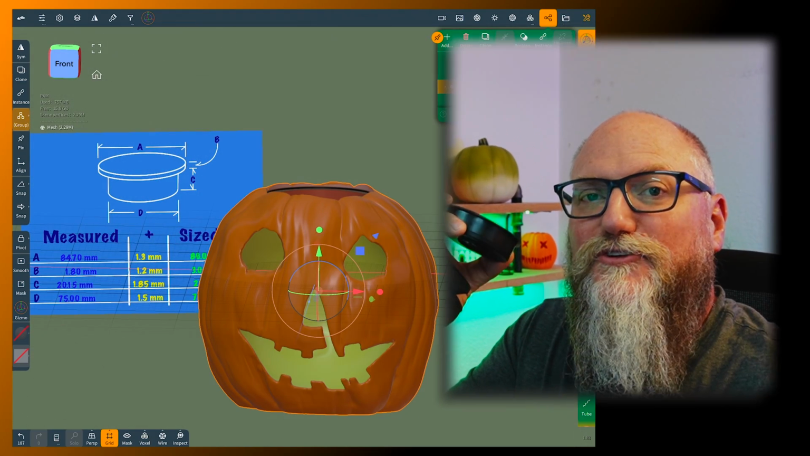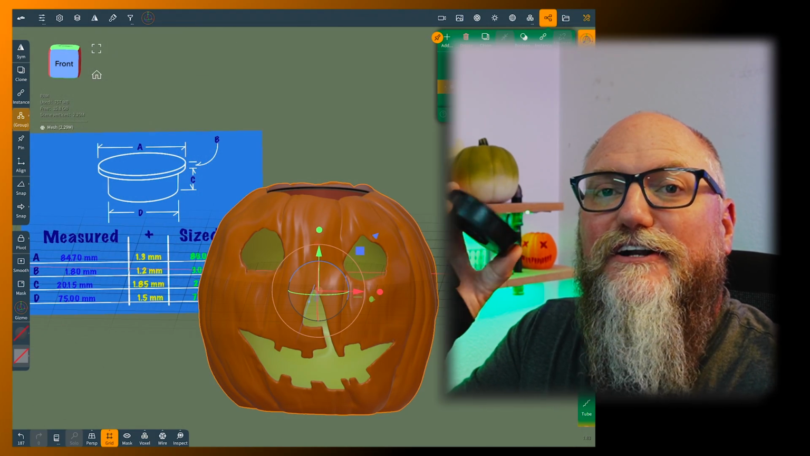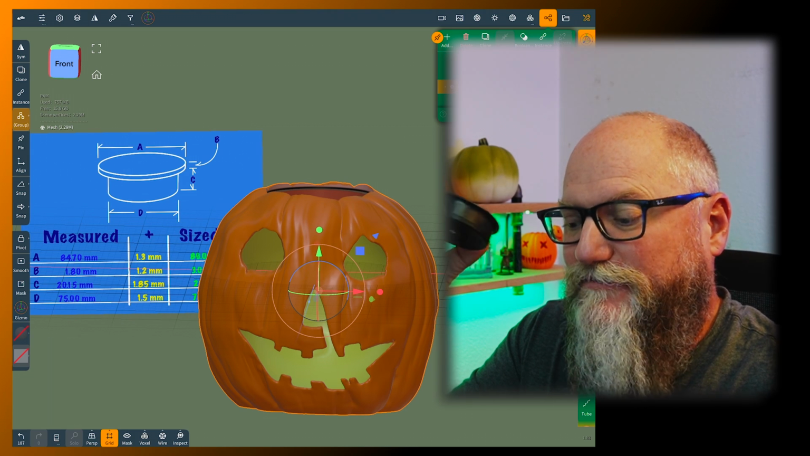All right, so this is a quick, easy tutorial on how to measure something like this and cut it out of another shape so you can make something out of your sculpts.